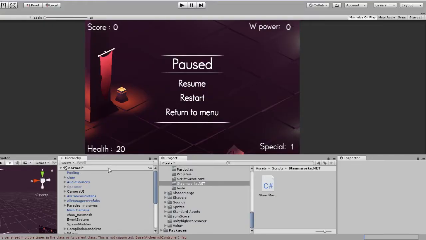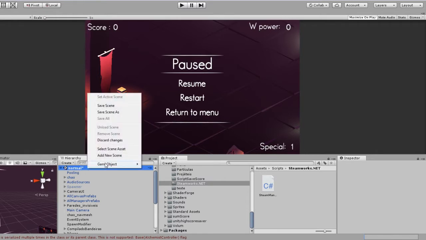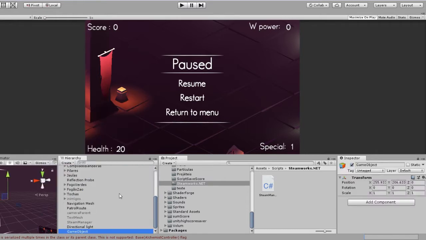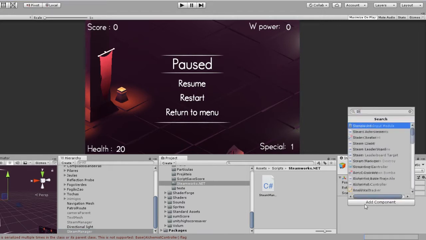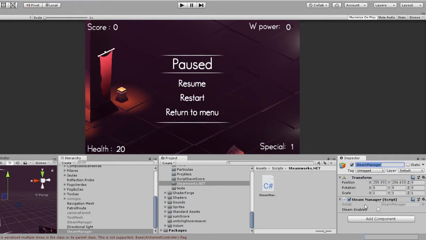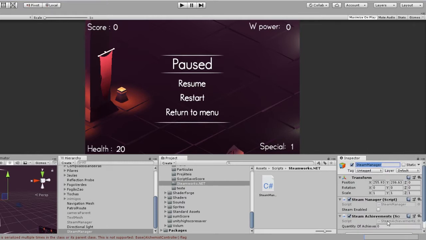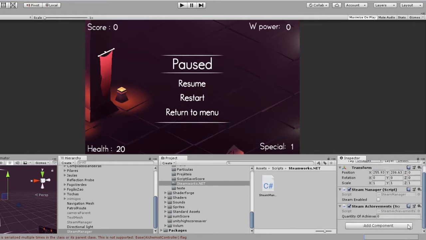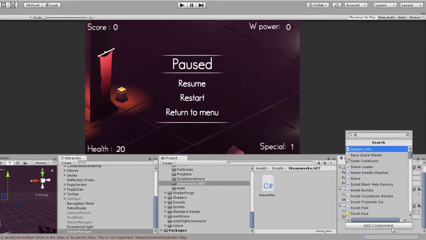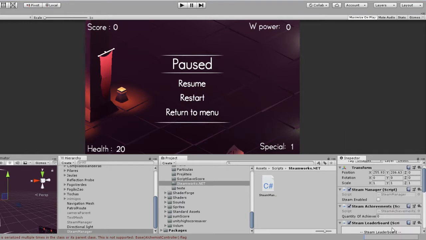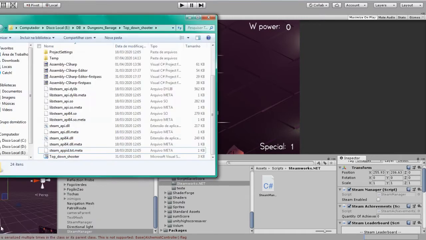After you've installed the Unity package, create a new empty game object and name it Steam Manager. Add the Steam Manager component from steamworks.net, the Steam Achievements component from our own assets, and Steam Leaderboard.